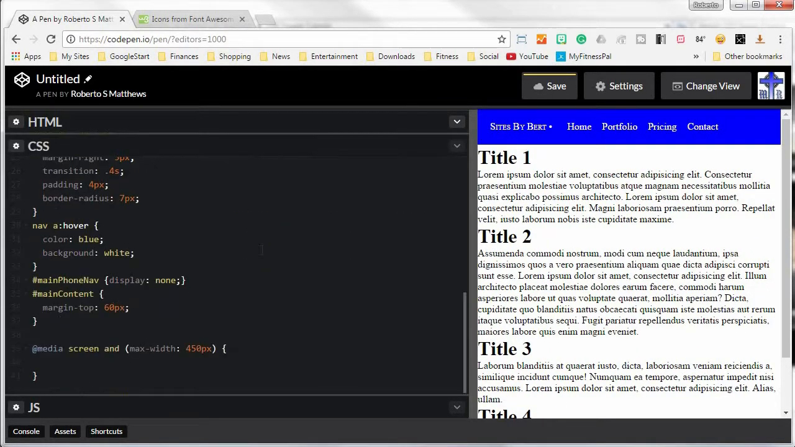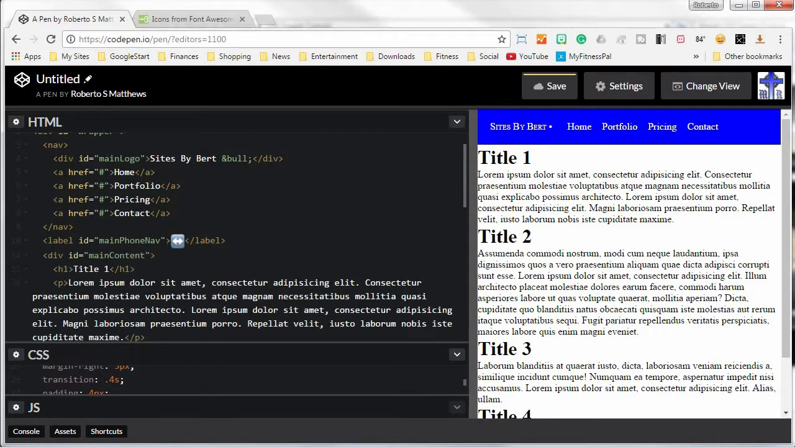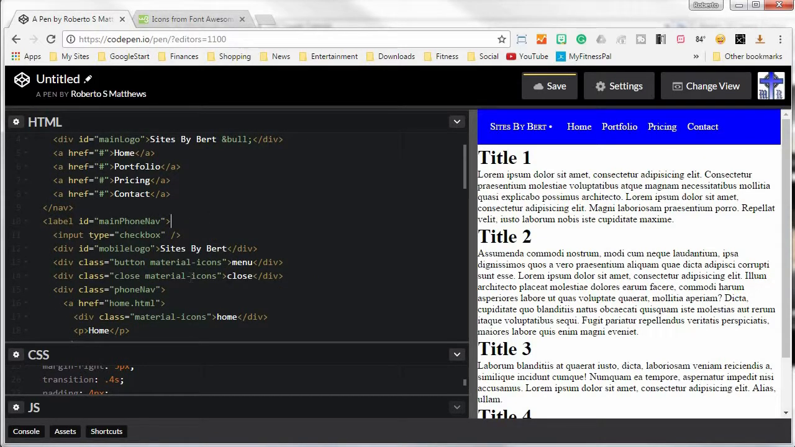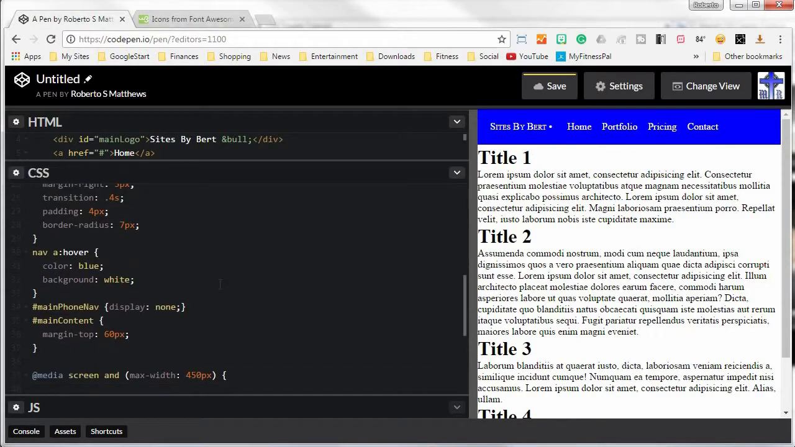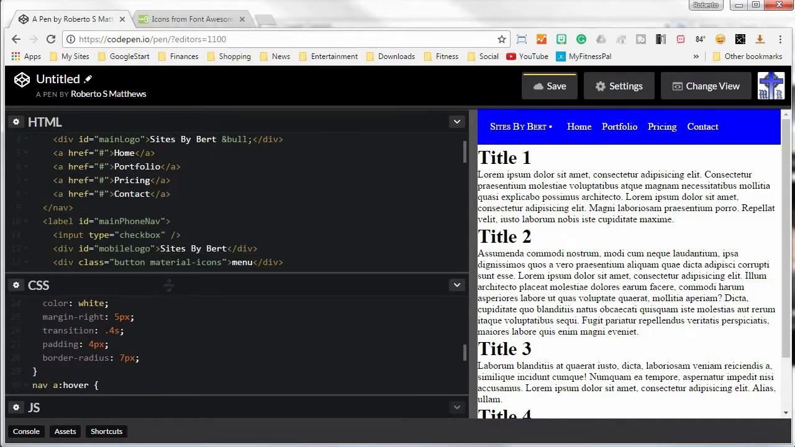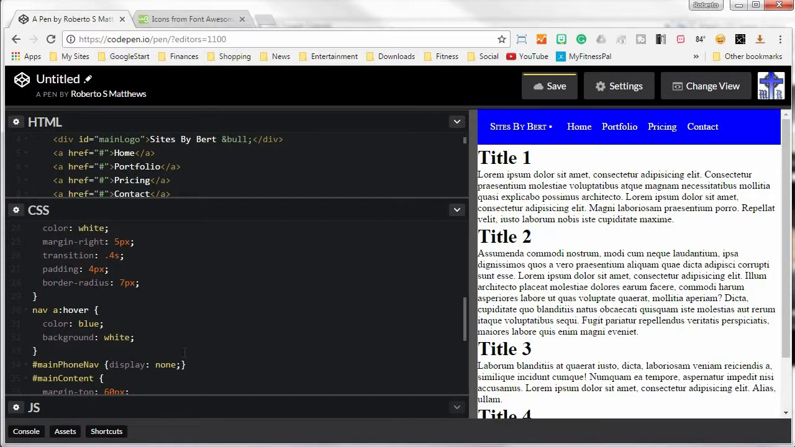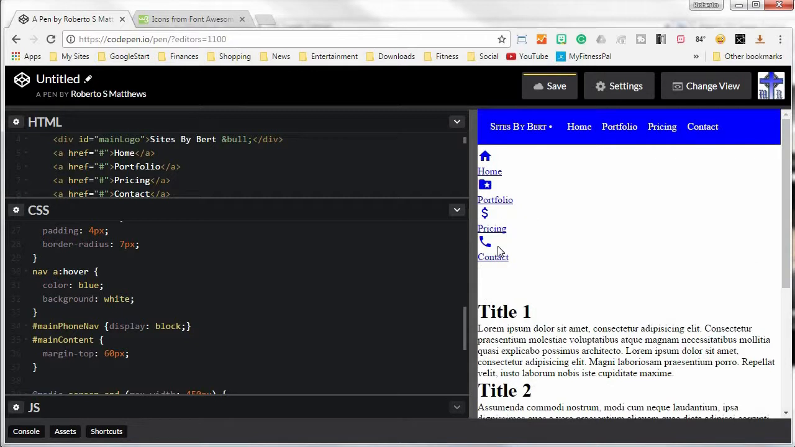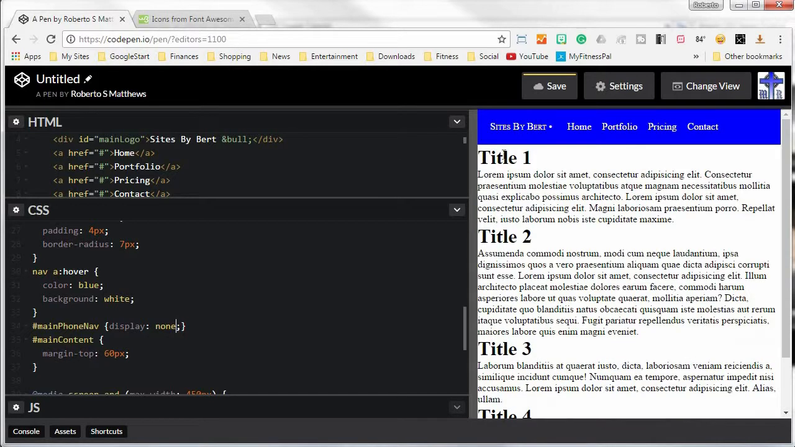Okay, so back to our area here, let's talk about what we have. As you can see, we have the entire label set up here. The entire label is set up with our checkbox, etc. And it's not showing up because earlier we put our main phone nav, which is what this label is called, as display none. So if we put display block, here's the entire code here. Okay, so here are all our icons and stuff like that. Okay, so we're going to say none, and now we're set up.